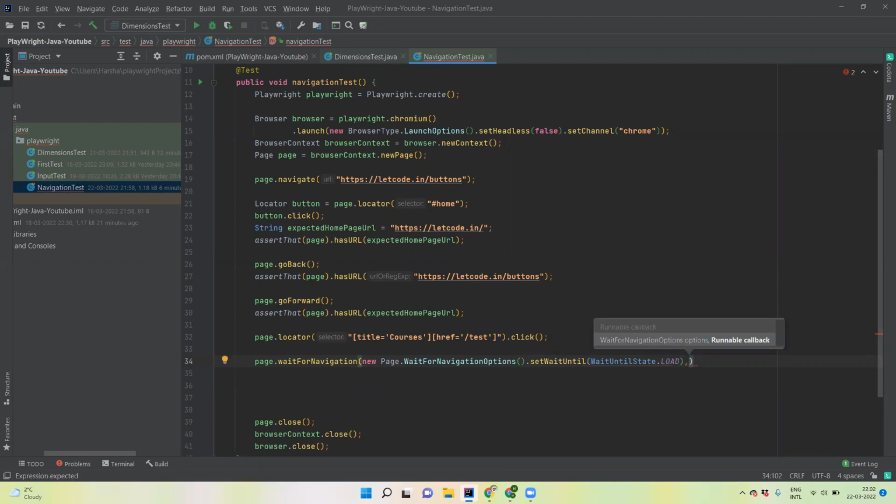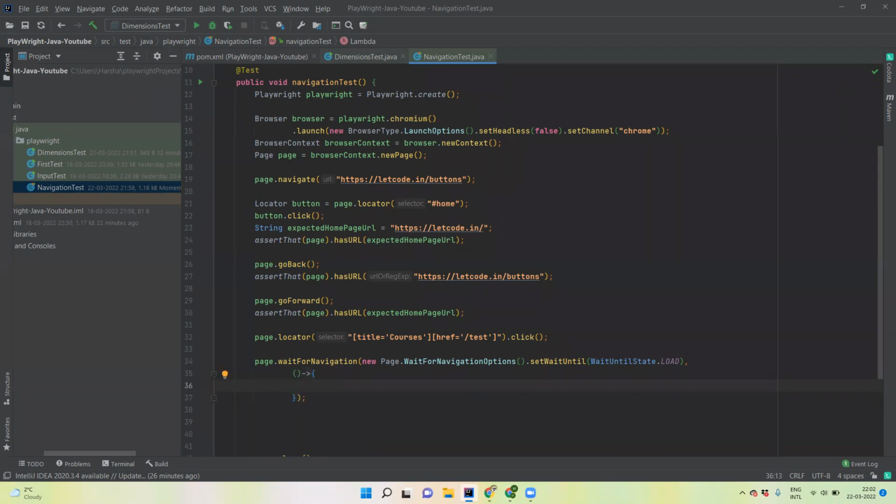And then the second option is going to take a runnable. So here we should pass a runnable. We can write a runnable in a lambda function style. So this is a lambda function. These are runnables, which take nothing and return nothing. So here inside the runnable, I can pass the clicking option.